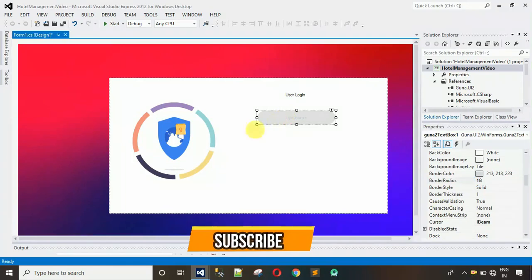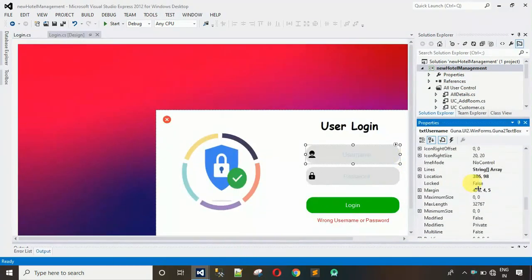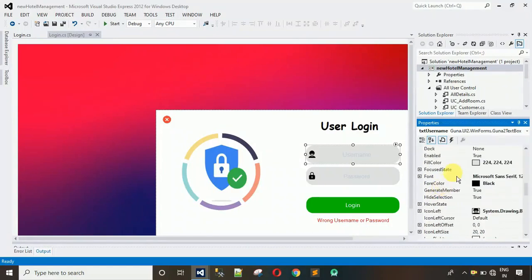After this, let me copy the size of this one from the complete project. So click on this. The size of this one is 240, 49, and after this we have to select the font as well. So let me check for font.